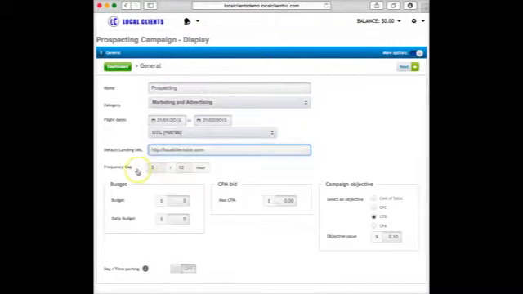Another unique feature with this platform is that I can choose the frequency with which my ad appears in front of my desired prospects. Set it at 3. I could set it at 5 times an hour, or I could set it at 2 times an hour. That's entirely up to me.